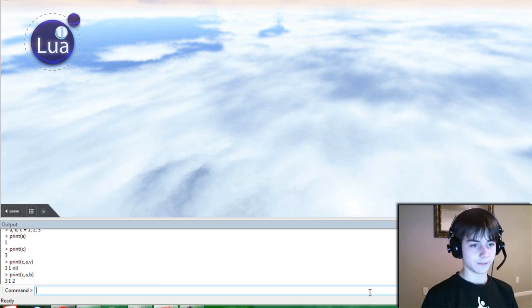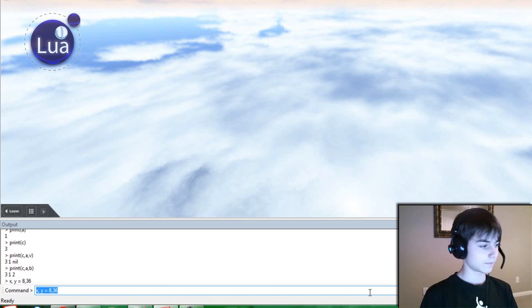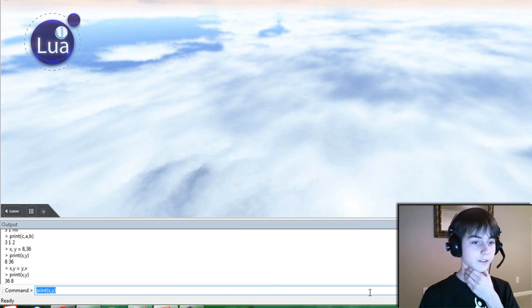Swapping. Let's see. X, Y equals 8, 36. Print x, y. 8, 36. x, y equals y, x. Print x, y. So I just swapped it. That's kind of cool, actually.